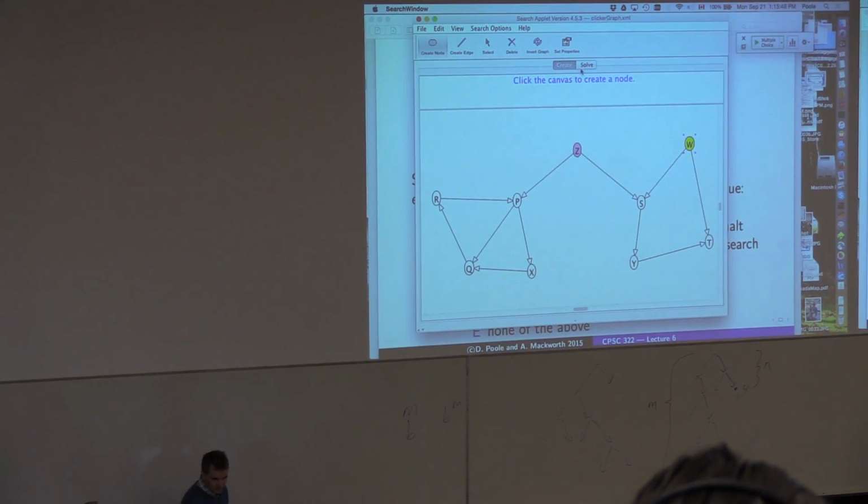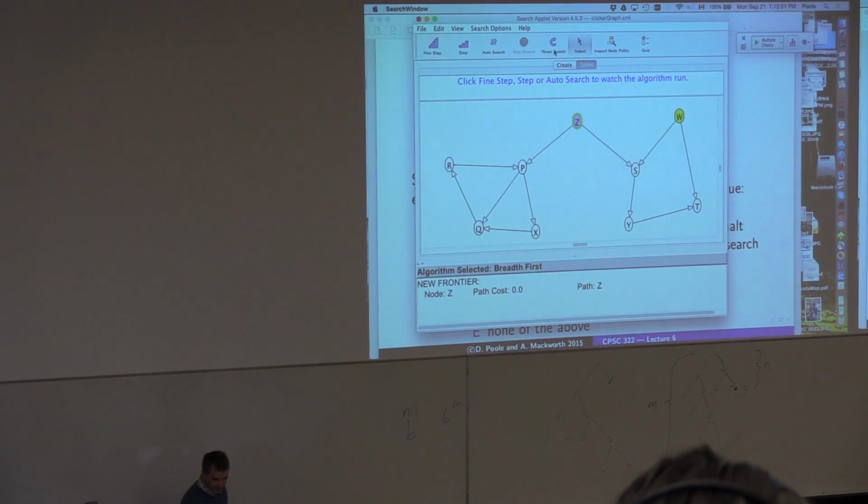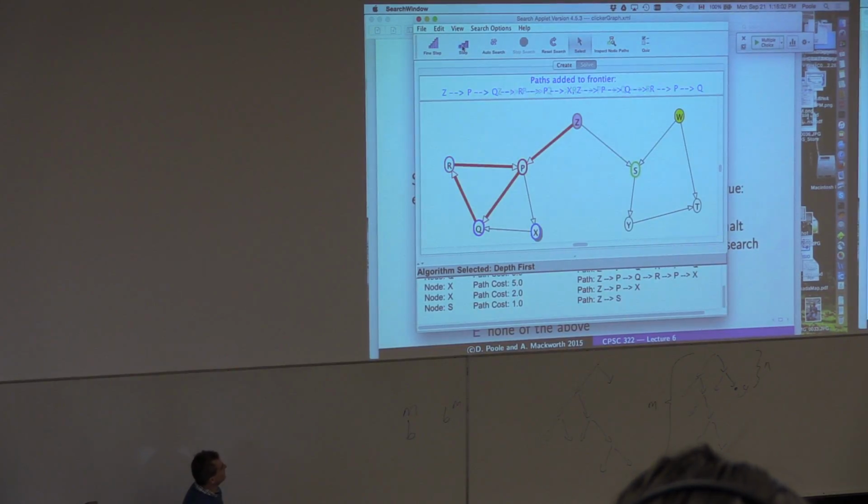Now we're going to go to solve mode here and we're going to step. So this is depth first search. Oh, it doesn't care about the goal. It didn't happen to stumble on it. It's exactly the same as before. So depth first search doesn't halt, right? Same as before.